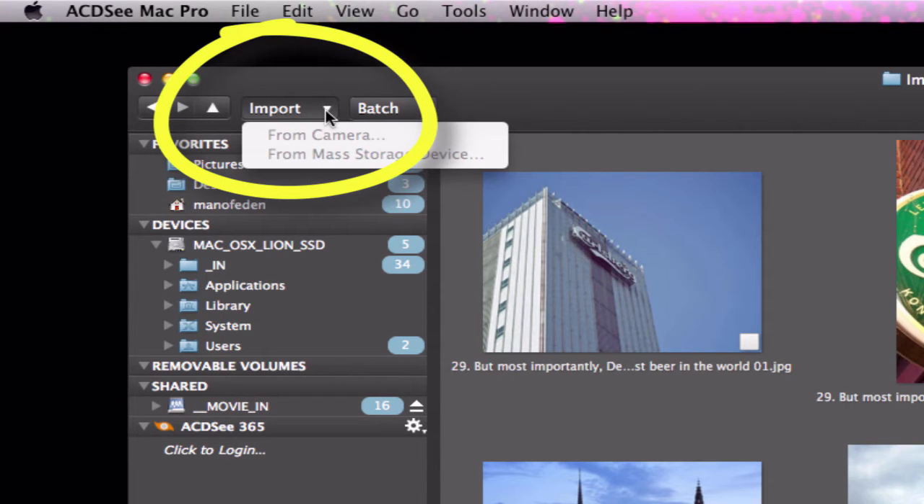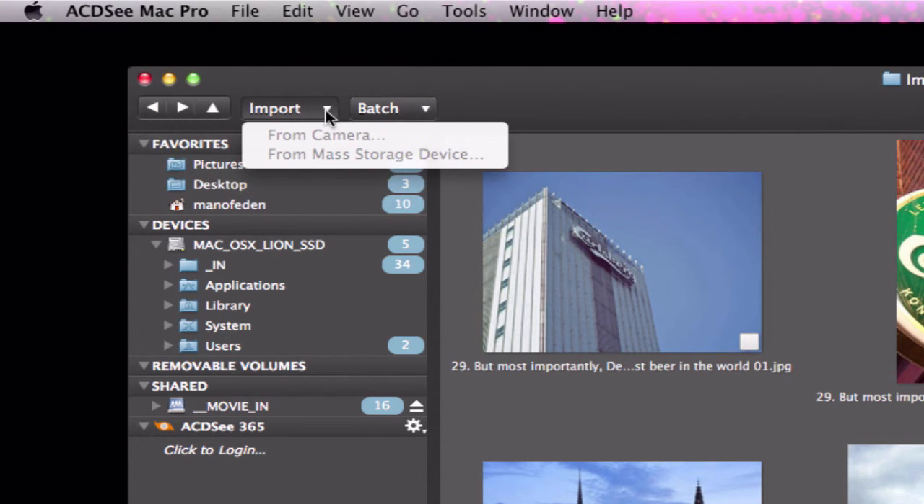Then you have up here the button called Import. You can import photos from a camera directly. There are cameras that can be attached directly to your computer via USB cable. I'm thinking here about DV recorders that have internal hard drives where you can't take them out as an SSD drive or a USB. Then you have from mass storage devices, the SSD drives.